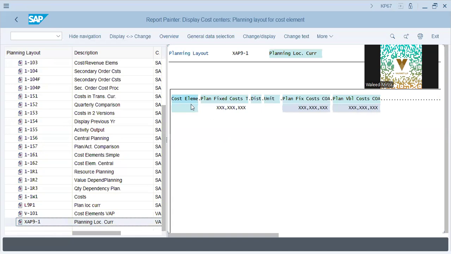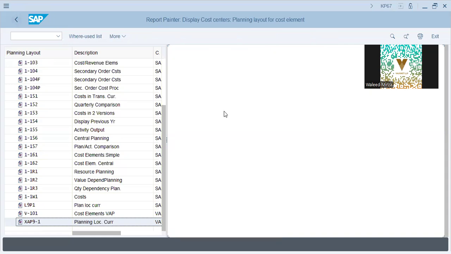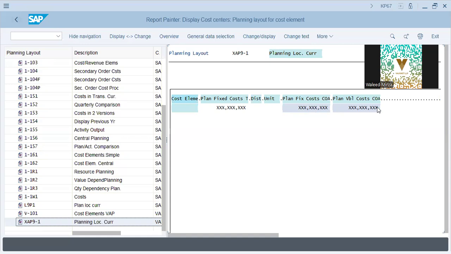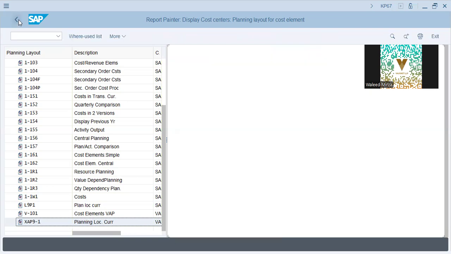This is our layout. It will have cost elements, fixed cost planned, plan fixed cost controlling area currency, plan variable cost controlling area currency. So plan fixed cost will just fix this. This is input. This is grayed out. This will only convert because we will input over here. This is input. This is not for input. So it will just convert and show it statistically.